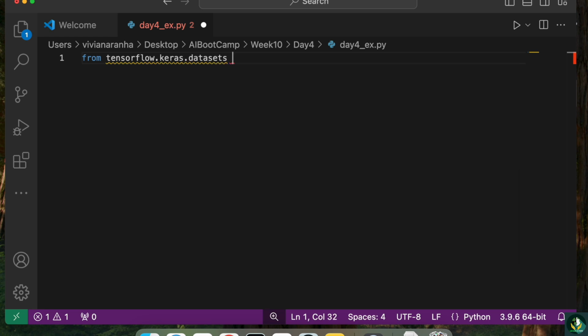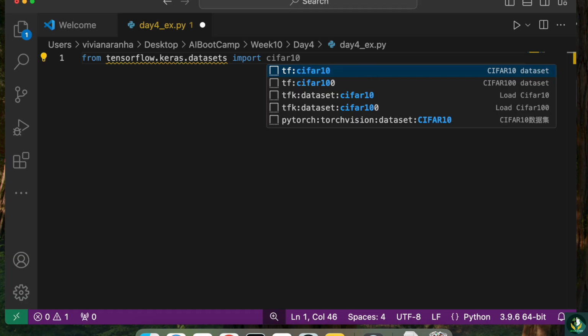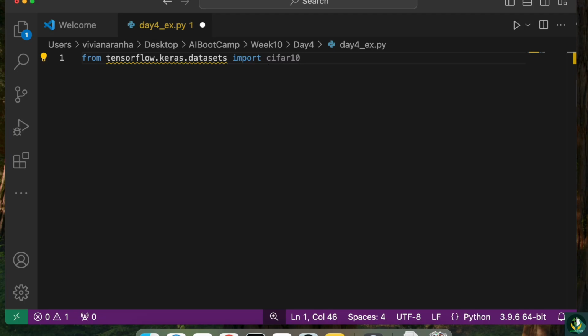Now here I'm going to first import all my libraries and go for tensorflow.keras.datasets import cifar10. Now this imports the CIFAR-10 dataset, which consists of 60,000 32 by 32 color images in 10 classes, where we'll be dividing it into 50,000 for training and 10,000 for testing samples.